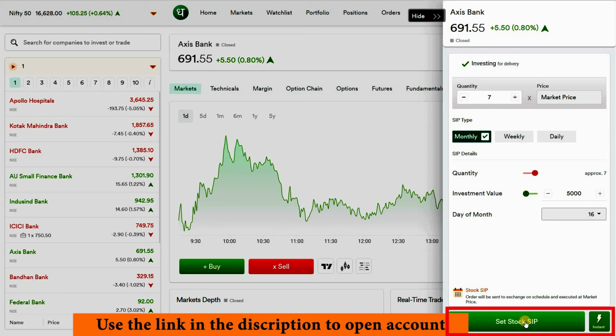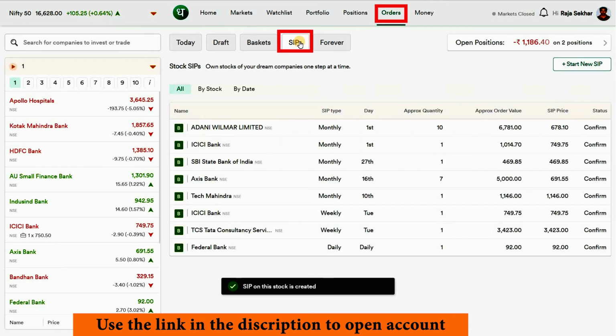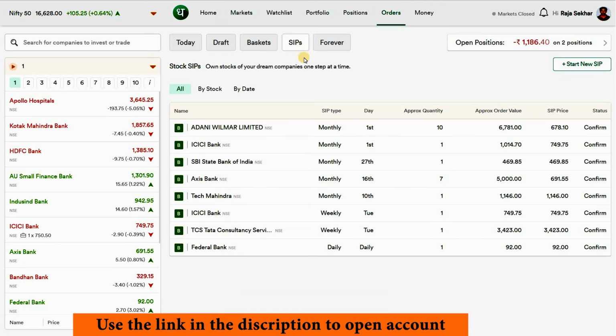Just make sure that you have funds loaded in your Dhan trading account. Key in your desired quantity and select your favorable SIP type. Click on set SIP and it will be saved for your lifetime or until you cancel or edit that order. As you can see in my orders tab, SIP order panel, I placed some SIP orders for better understanding.